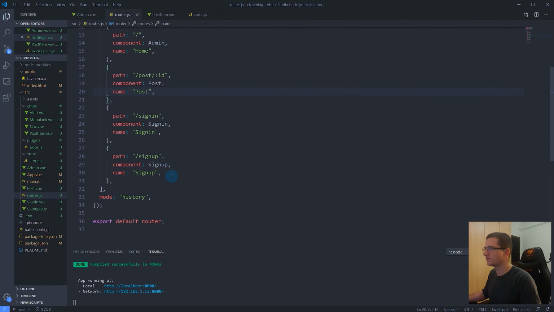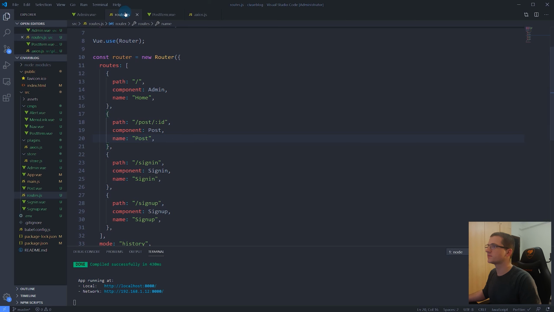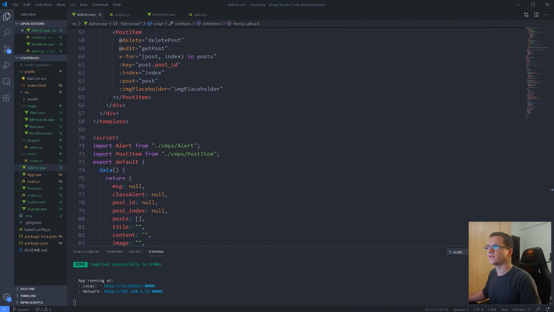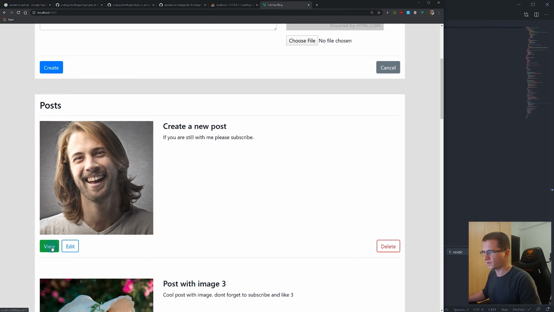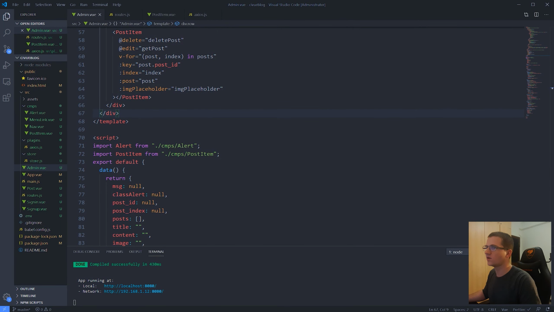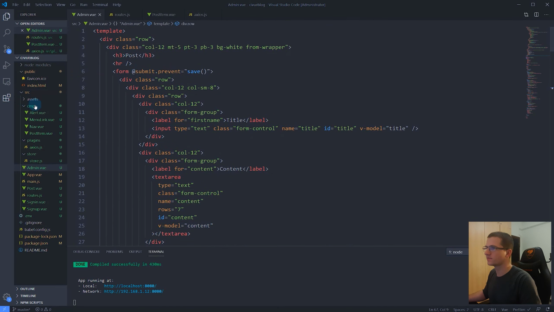And once we define that, we can go and say to, I think that we have defined the URLs already. So yeah, if we go to view, we see our single post. Exactly. So what we have to do is actually to create our single post HTML.